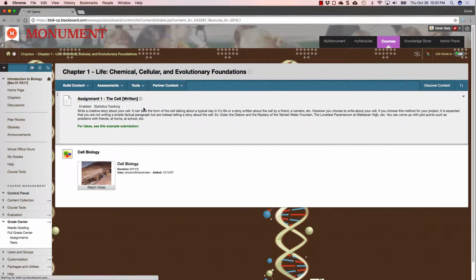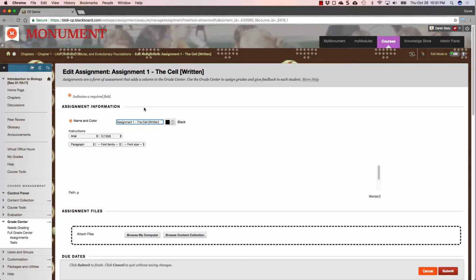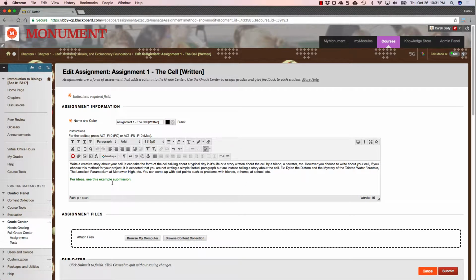So I've kind of started it already, and I'm going to put my cursor where I want to include some additional content. So you notice here, as for ideas, see this example submission. And the idea here is that I want to, as an instructor, be able to make a file available to my students as part of the instructions of this assignment. That file right now lives in my Dropbox account. So I'm going to link that in.